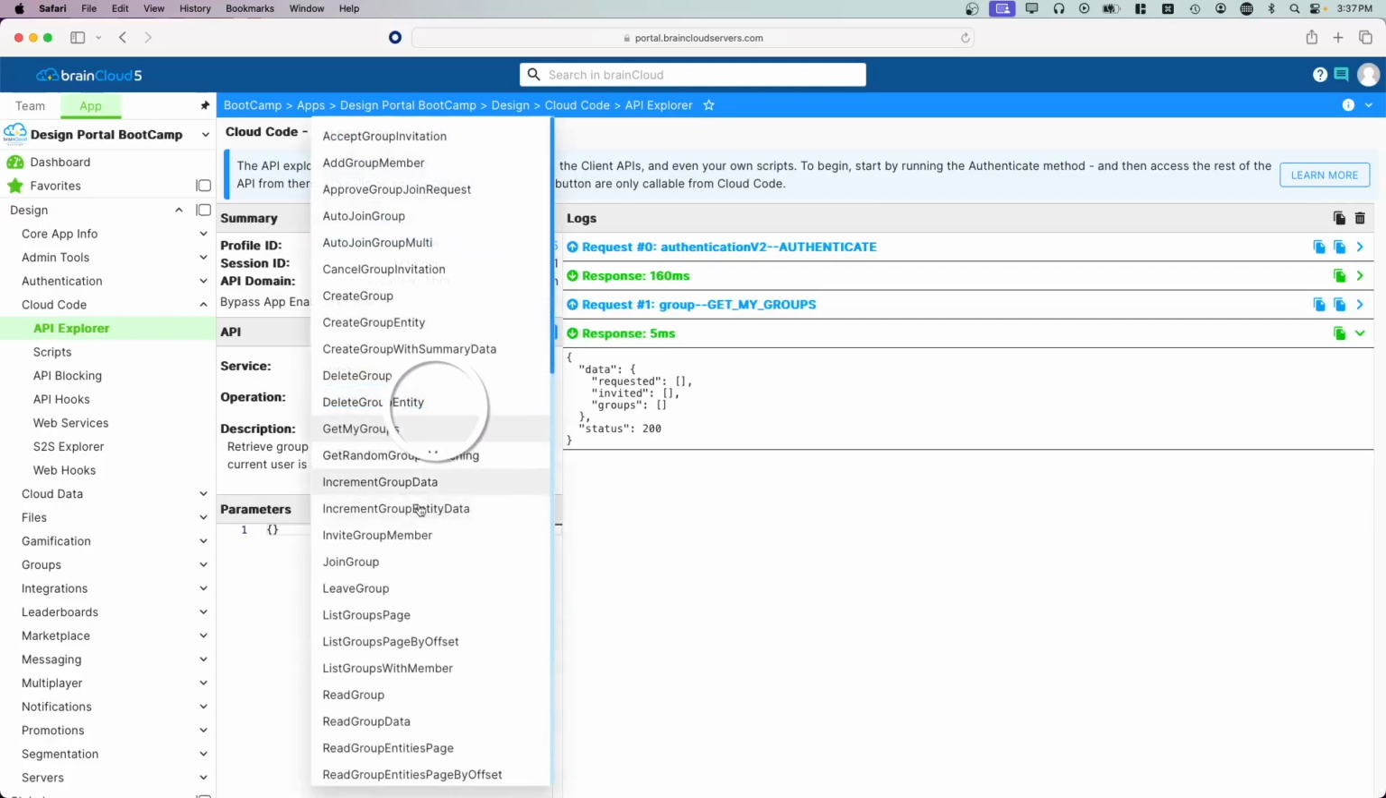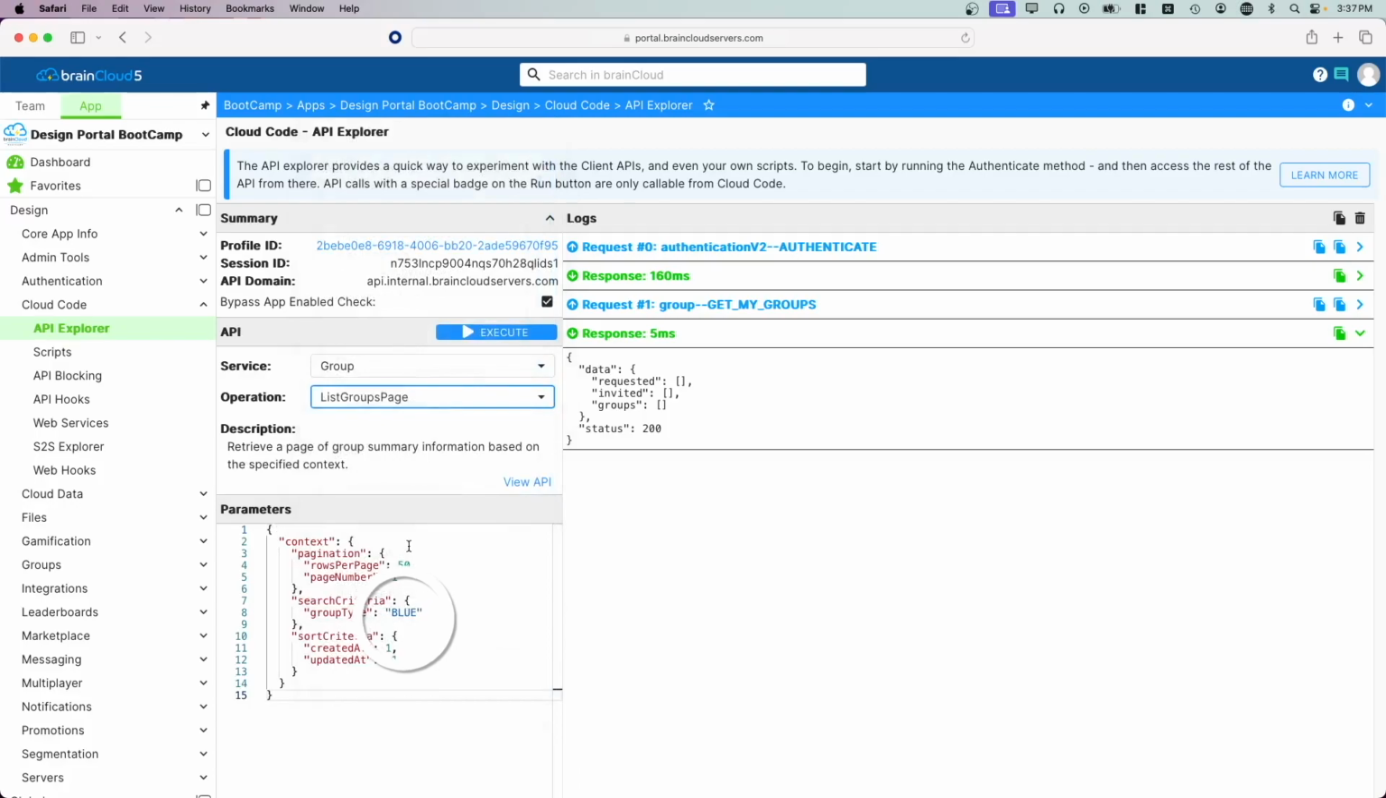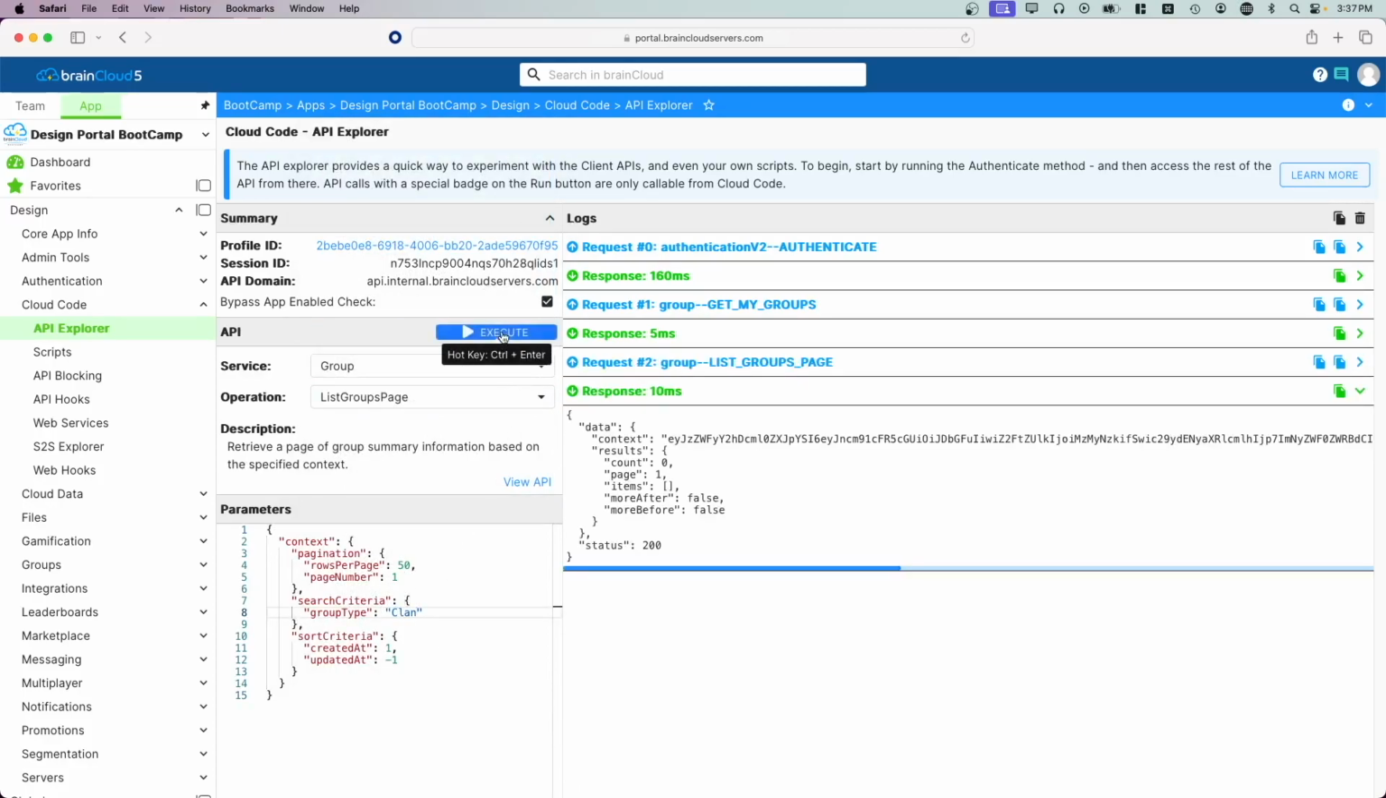From the Operation drop-down list, select List Groups page. This request will return all the groups for the requested group type for the brainCloud app. In the Parameters section, set the group type value to Clan. Click Execute to make the request. In the response, notice that the items array is empty. That's because there aren't any groups that have been created yet for this brainCloud app. Let's create a new group now.